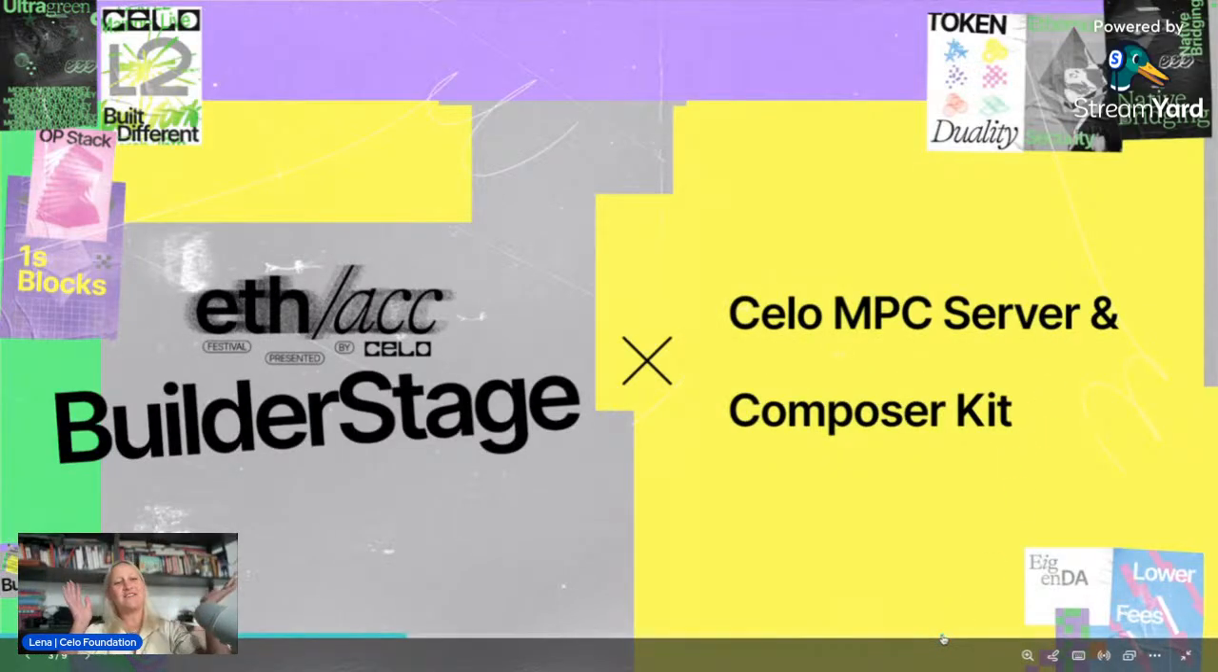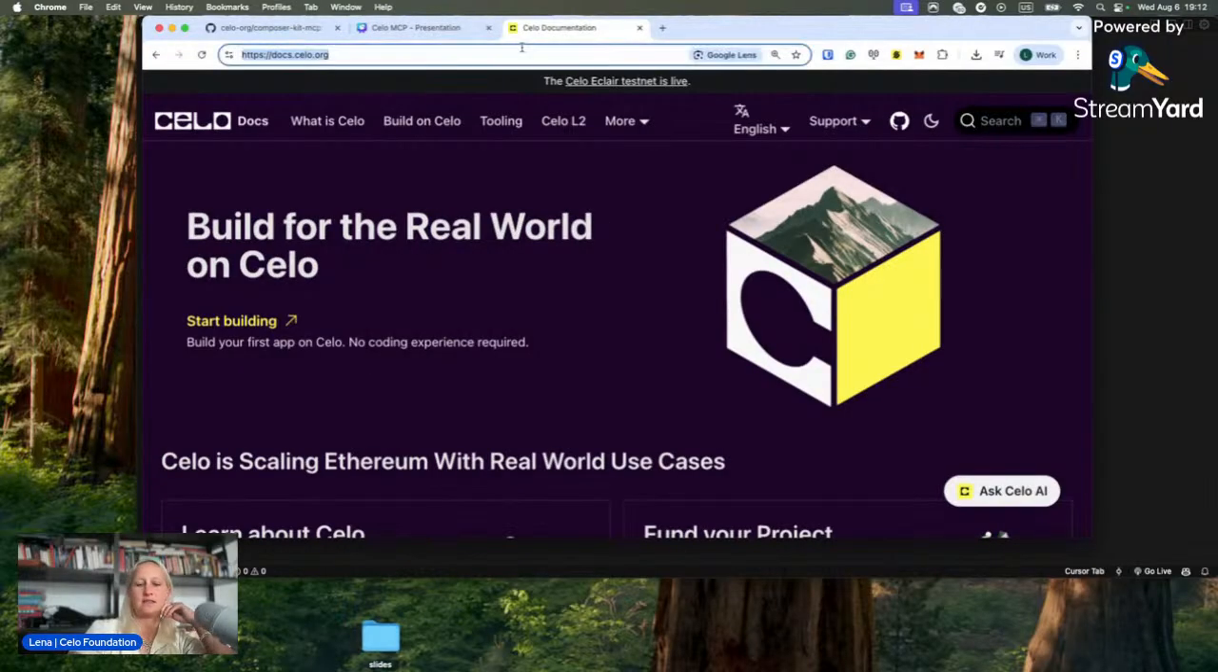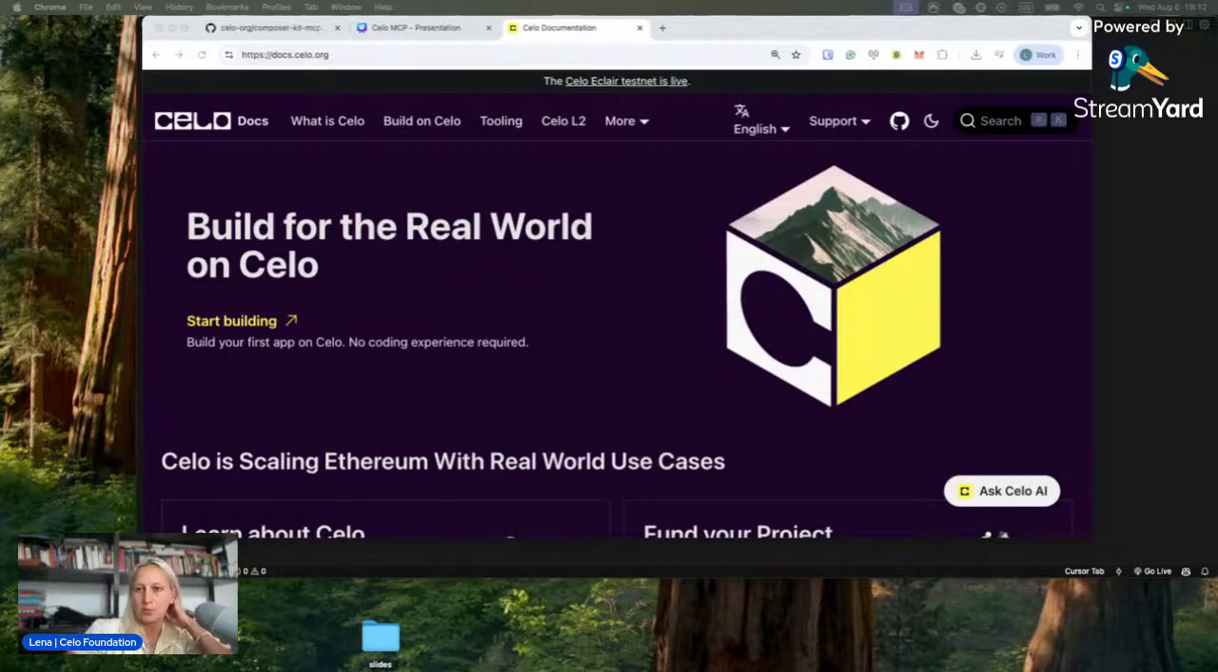Today, I will share a little bit more about our Celo Composer Kit MCP server. To get started, let's check out our documentation first. This is the link to our documentation. Can you post it and pin it so people can see it? We can also, of course, share the list of links later.